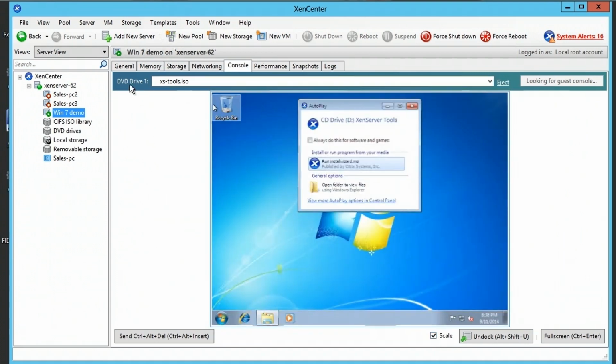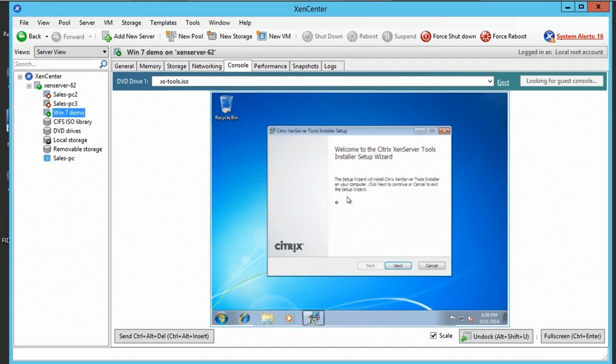And you'll notice that in the DVD drive area there's an ISO that says xstools.iso. And this, of course, is the ISO that contains the installation for the Zen Server tools. So here now we're being prompted to run the install wizard, the MSI. So we click on that, and it begins the installation of the tools.